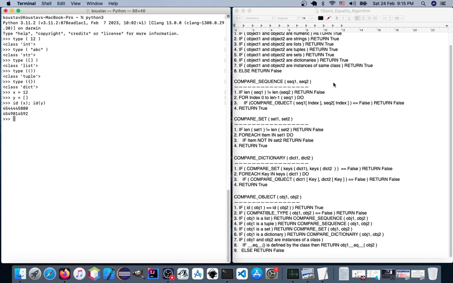So the idea is that both set 1 and set 2 have to have the same number of elements, and each element of set 1 has to be present in set 2. If it is not the case, then it will return false. So now we have another algorithm for comparing dictionaries. How are two dictionaries compared? We have two inputs, dictionary 1 and dictionary 2.